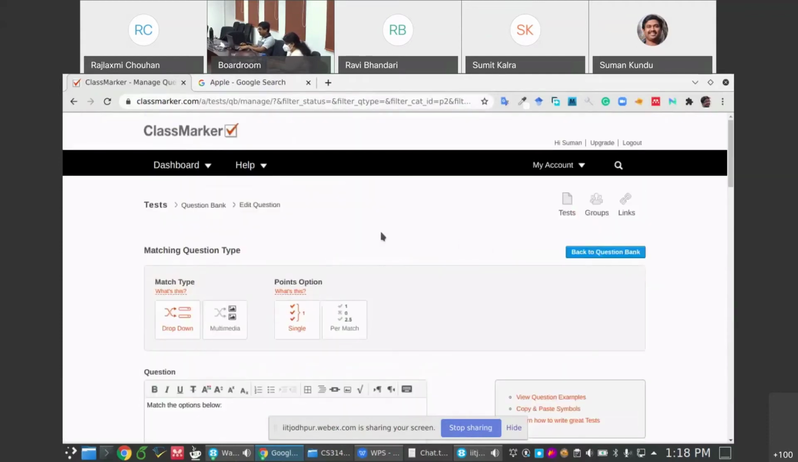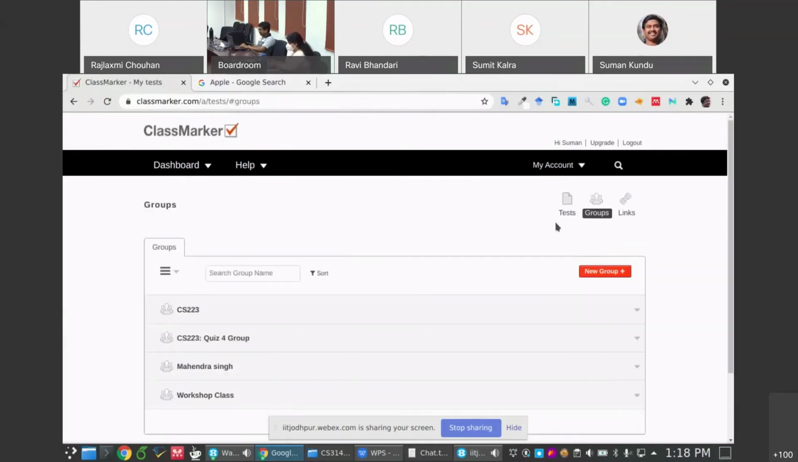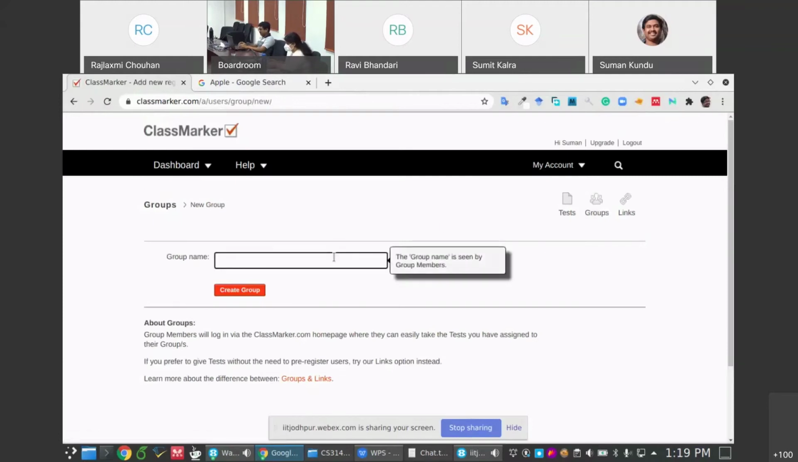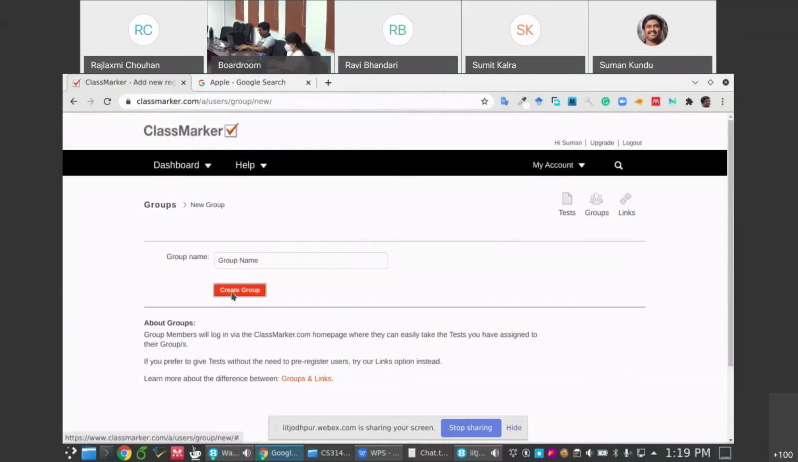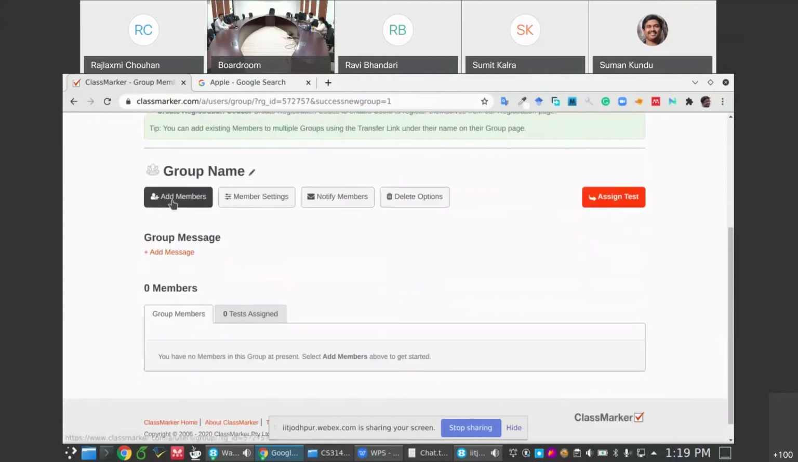Now once you have the question bank ready, you want to assign it in the form of a test. To assign a test, you need to go to groups and create a group. So if I create a new group, group name. Now you can add members to this group. A free account does not have a link that can be shared with people, so you must have a group.